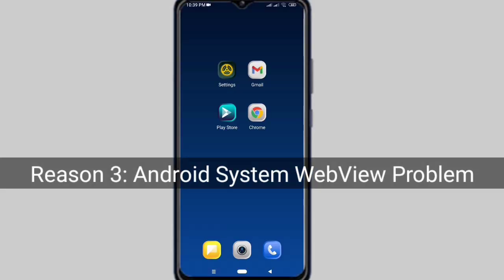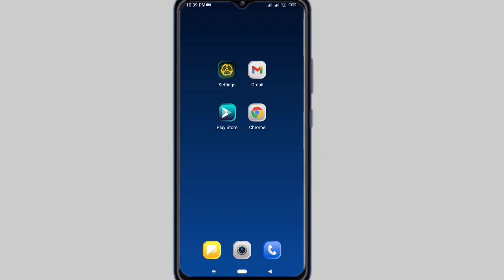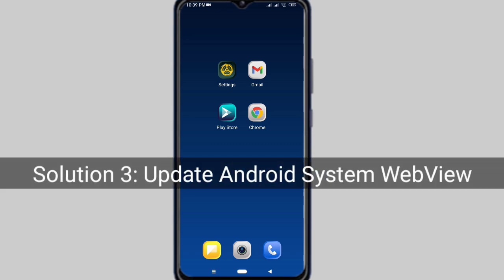Reason 3. Android System WebView problem. Chrome relies on Android System WebView to render web content. If it's outdated or broken, Chrome may stop working. Solution 3. Update Android System WebView.